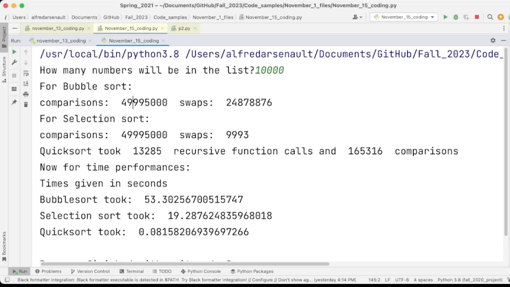49 million and 24 million, add them together, it's about 75 million. It's a little over 3/4 of n squared. It's on the order of n squared. It takes a lot to make bubble sort work.